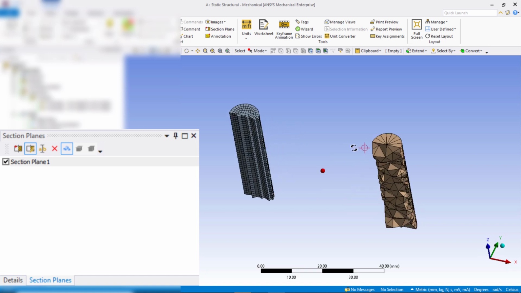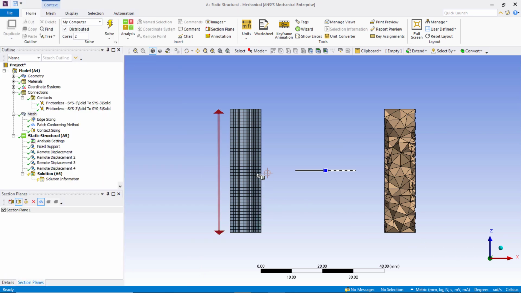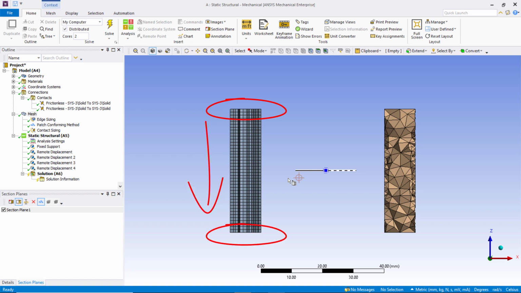When we look at the mesh on the first pin, we see that it is uniform throughout its length. Since hexahedral mesh is generated by sweeping the mesh from one end of the pin to the other, we cannot generate a hexahedral mesh with smaller elements in the center of the pin and coarser mesh in the regions away from it.